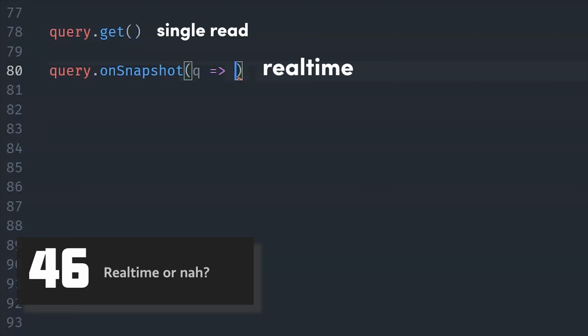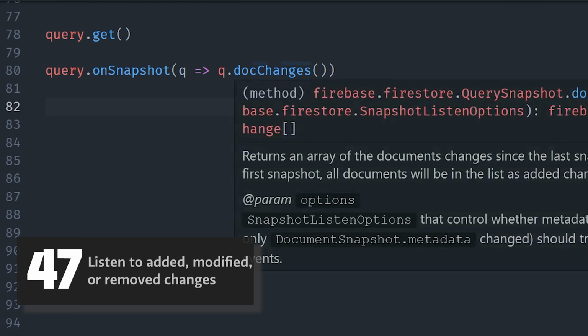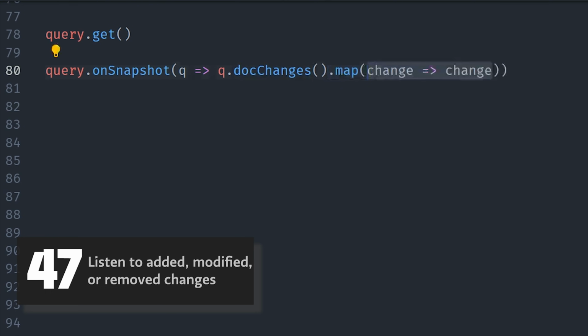But if you are building a feature where the UI should react to changes in real time, you'll want to use query on snapshot, then run a callback function anytime the underlying data changes. On a collection query, when you listen to docs, you'll get a new array anytime there's a change to the underlying data.